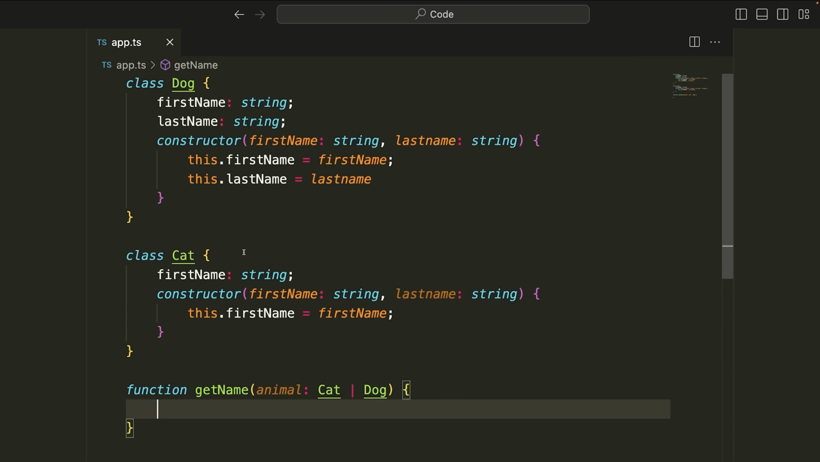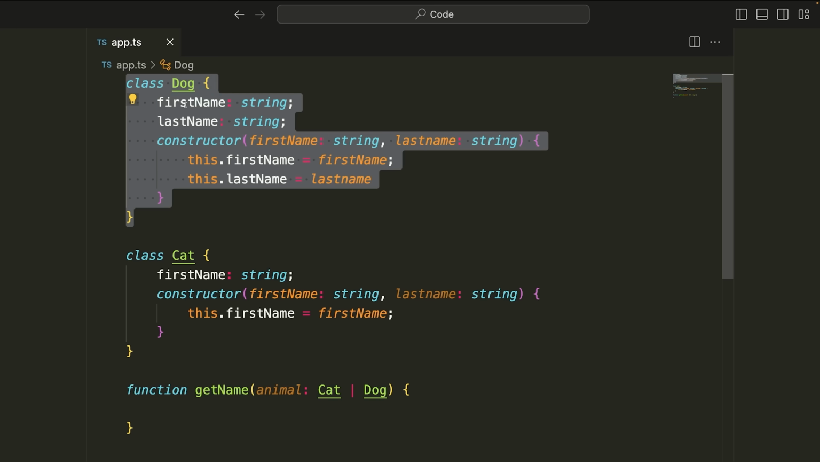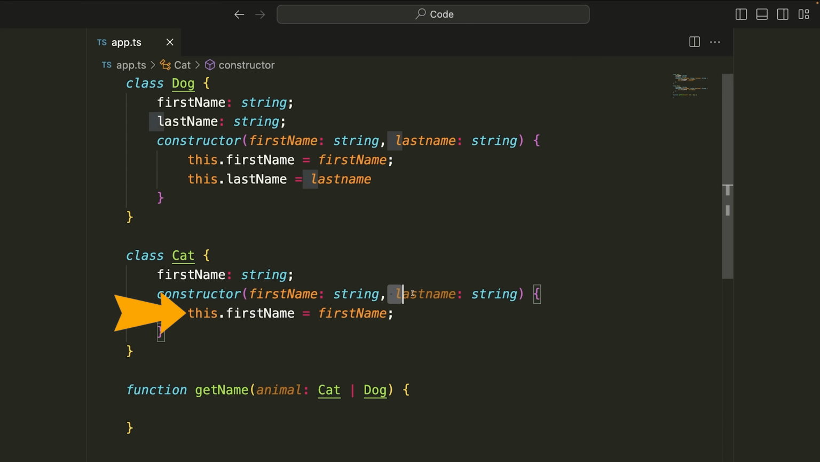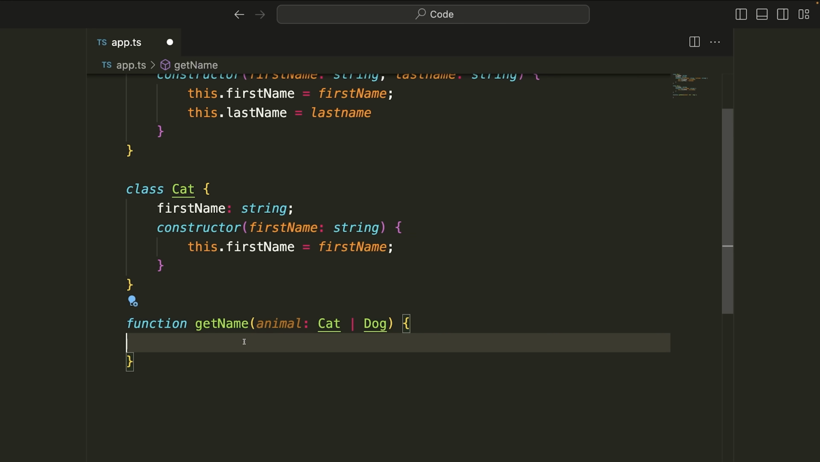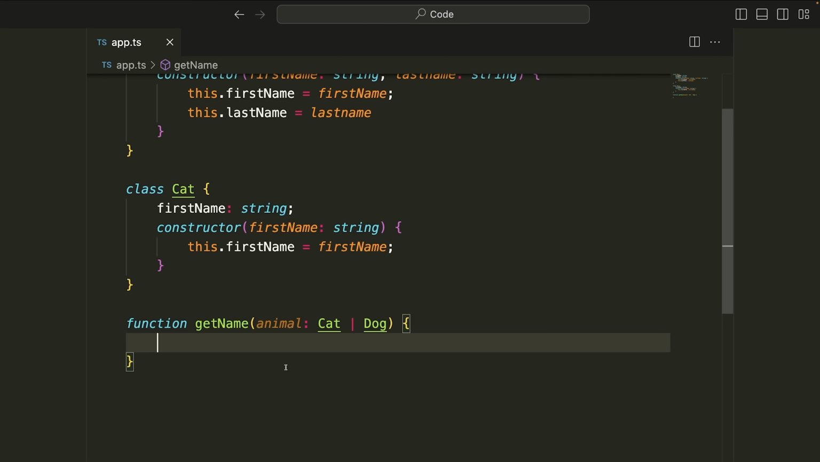All right, so let's look at this example here where we have a dog and we have a cat. Now in the dog class, we have a first name and a last name. And in the cat class, we just have a first name. So actually, let me remove this from the constructor. Now we have some function getName, and it takes in a cat or a dog. Now what we need to do in order to correctly output the right name is narrow the type down so we know if the animal is going to be a cat or if the animal is going to be a dog.